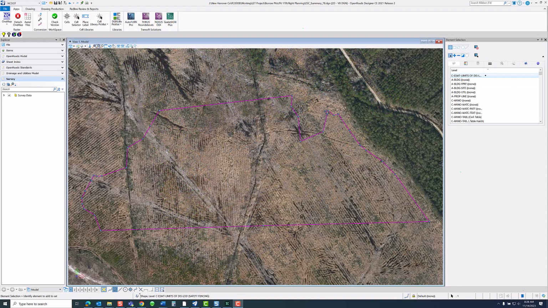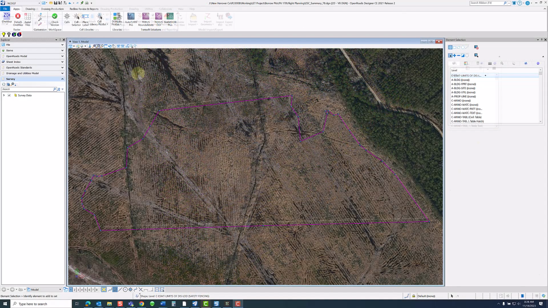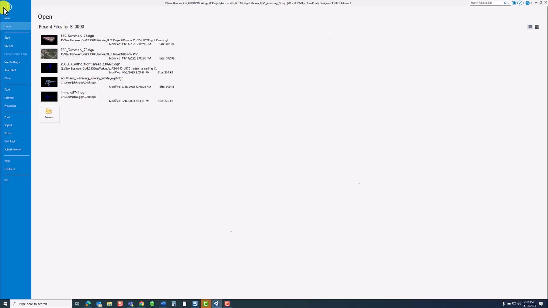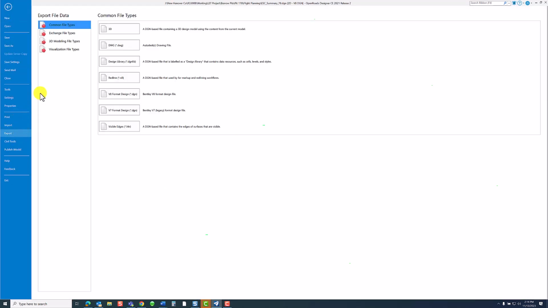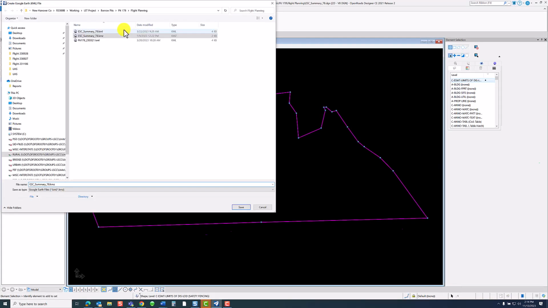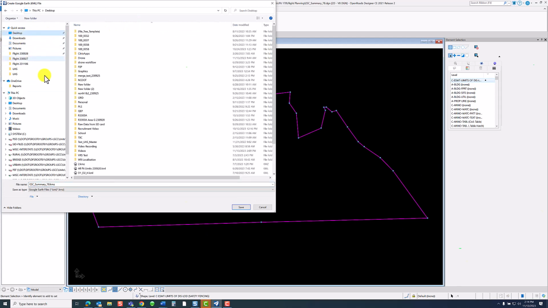First, open the DGN that contains the shape of the boundary. Select the boundary, then click File, Export. Choose Visualization, then KML, and save the KML to your project directory.